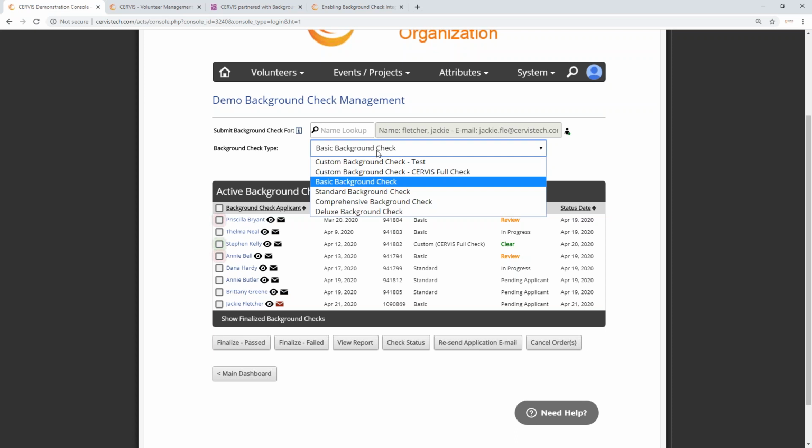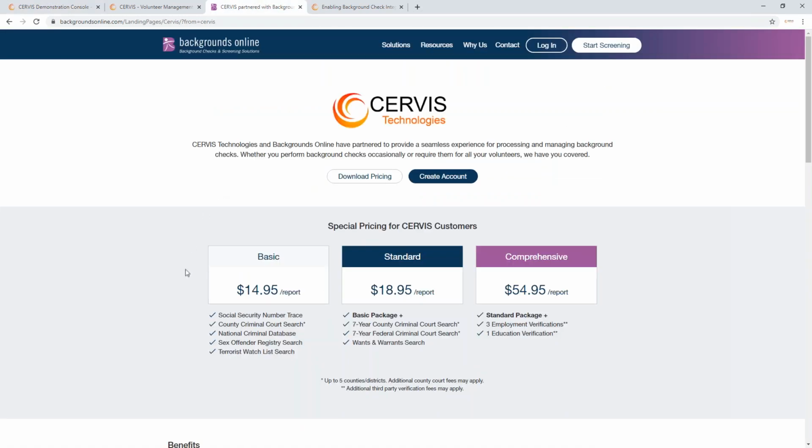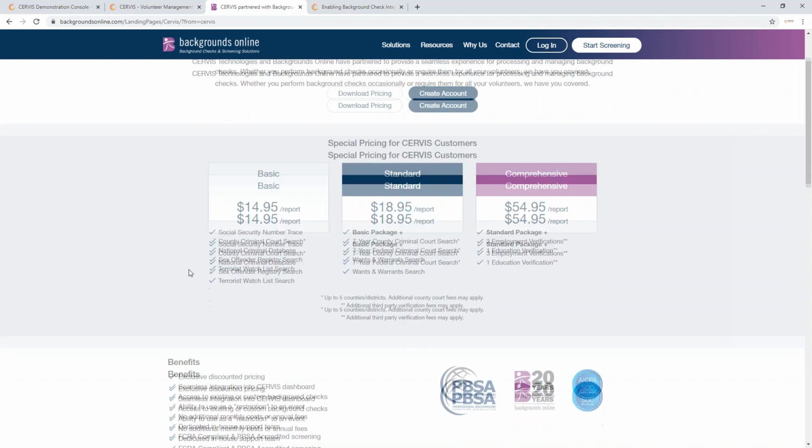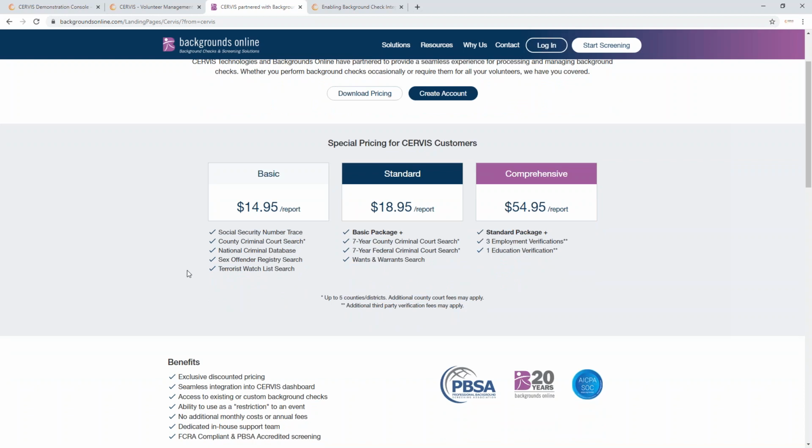Backgrounds Online has a few different standard options that are the regular background checks that are processed. You can see that information here and what is covered as a part of that background check. So, the basic, standard, and comprehensive. But they also have a number of other options that are available for the type of information that you might need to search for on your volunteers.